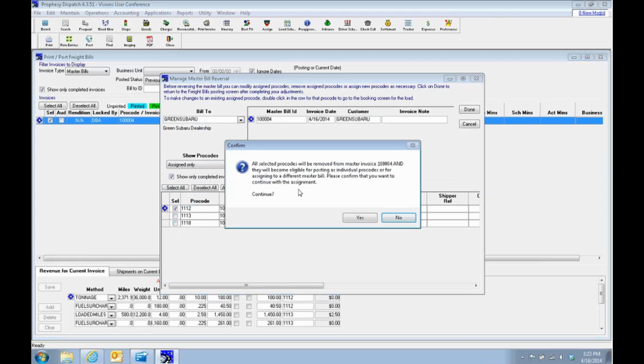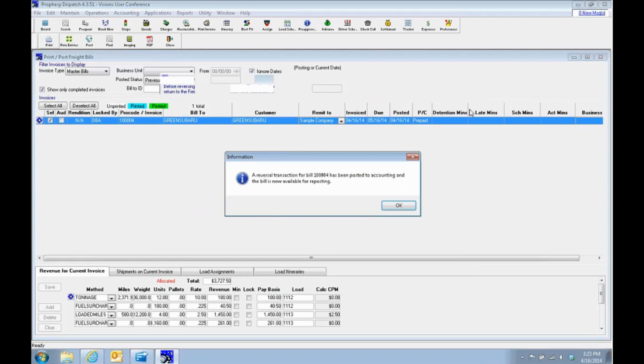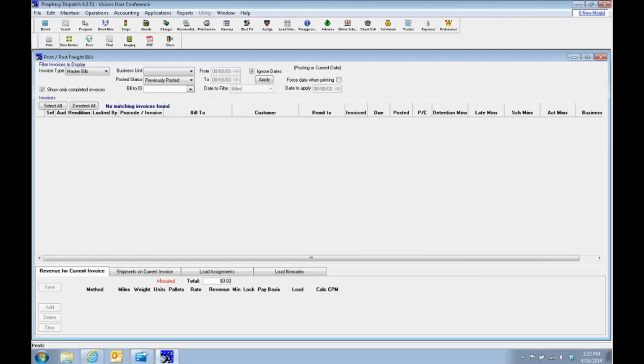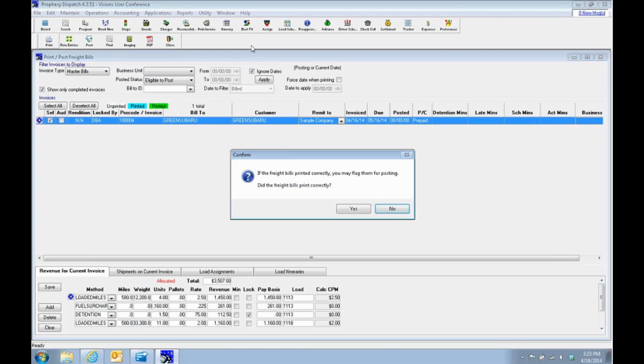If I decide to remove all selected, click yes, and it removes my master bill ID number from that row. If I click done, it will update that line. Moves it off of my previously posted status and puts it into my eligible to post records. And from here, again, I can print and then eventually post and transfer it over into my QuickBooks file. I'm going to repost that one more time.